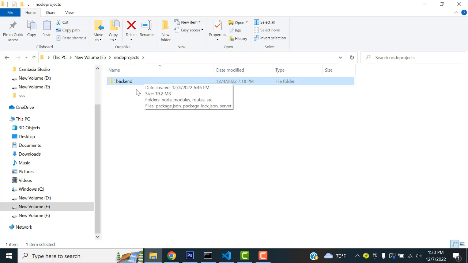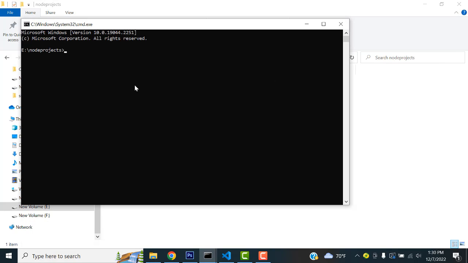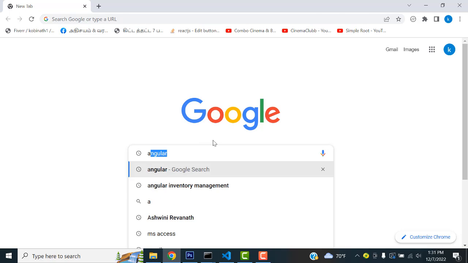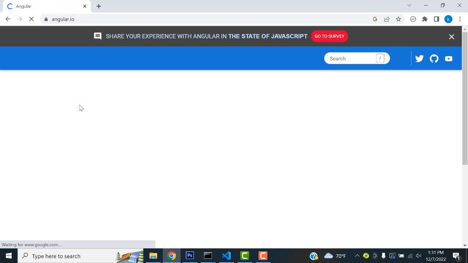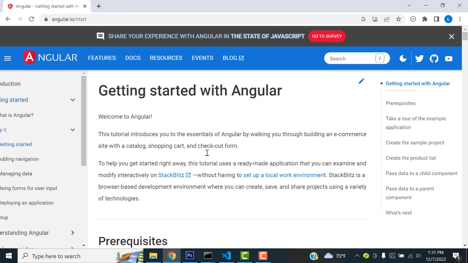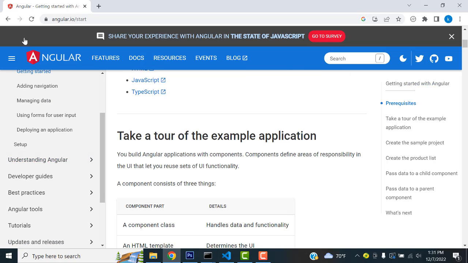I'm going to make the front end with Angular. So what I'm going to do is create the front end application. You have to write cmd. Here I'm going to go to the Angular site. You type Angular, go to Angular, get started. Here I'm going to install the Angular CLI.